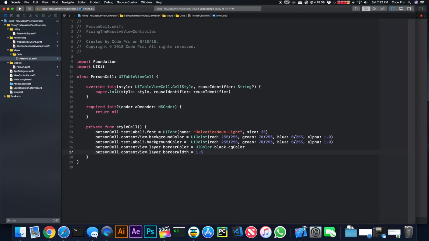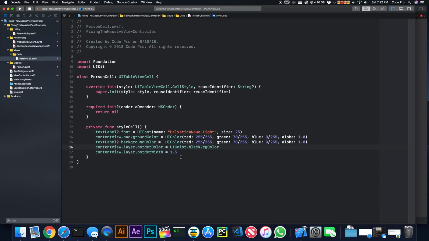I'm going to paste in the styling code that we copied over from the playground. Now, since I'm inside of the cell here, I simply just need to call text label. I can remove all that person cell dot convention because we were inside of the cell itself. So this is just accessing the properties on the instance of this cell directly. So I'll go ahead and build it.